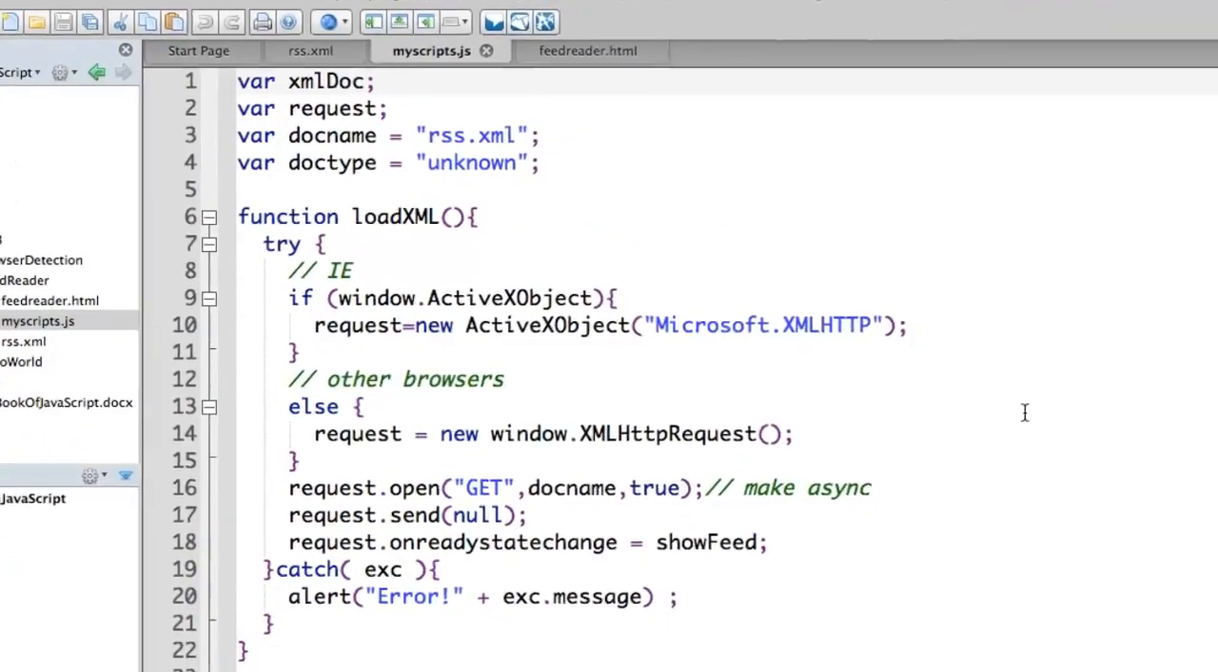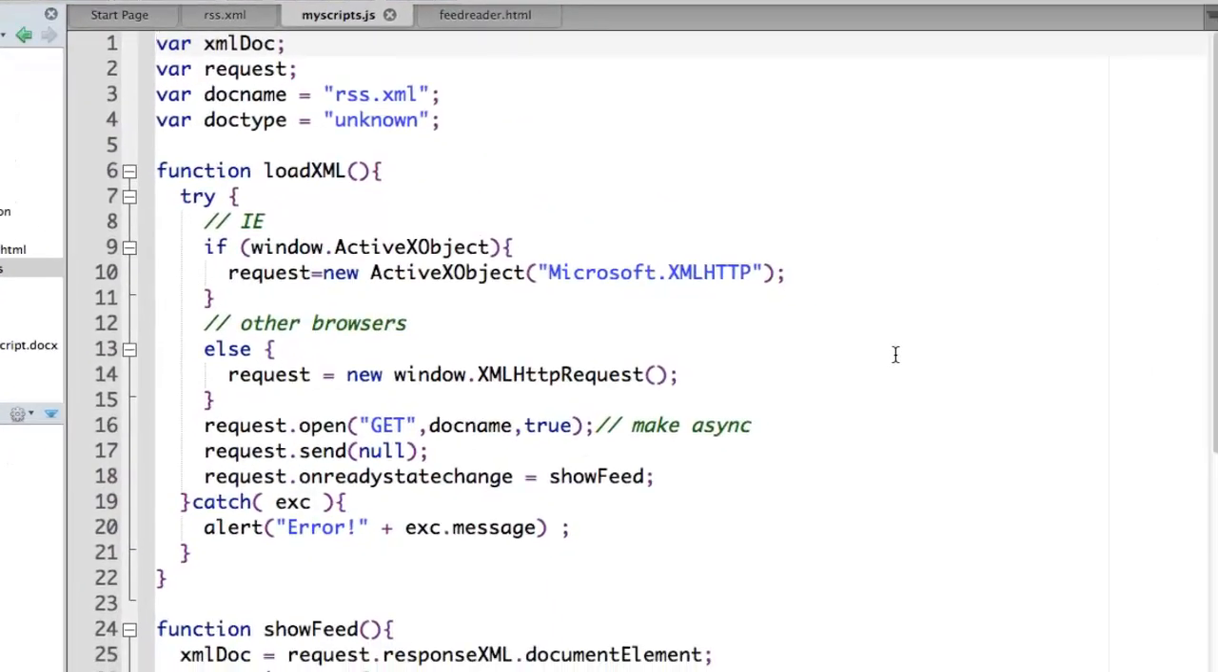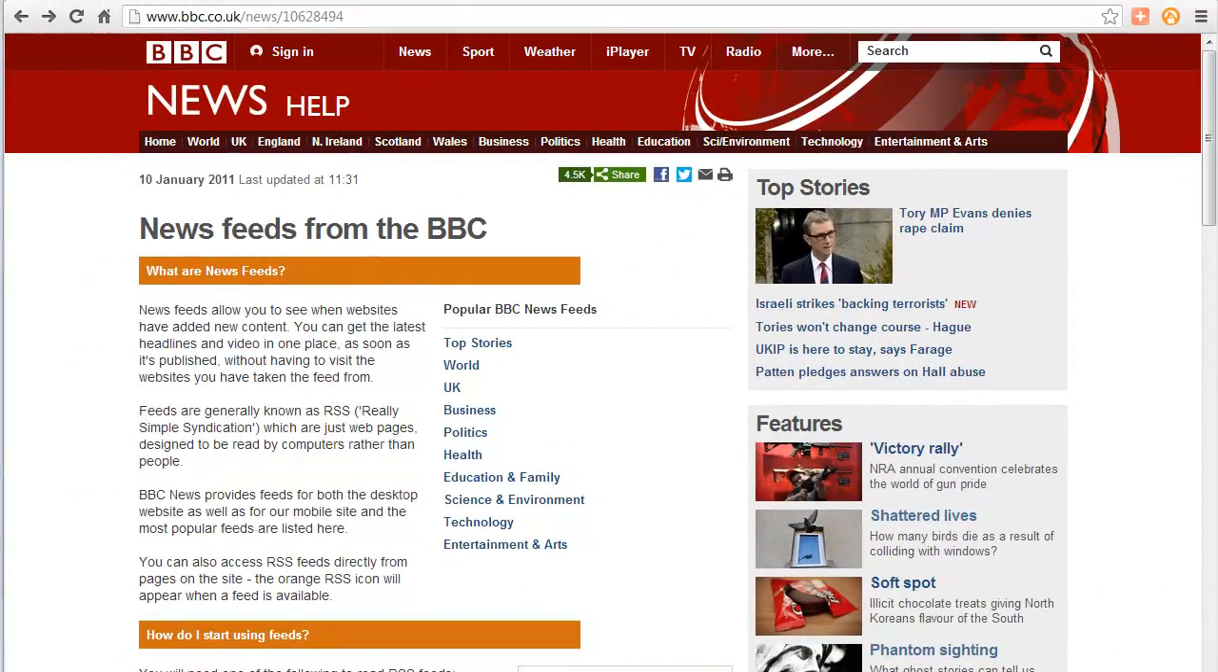Here is the actual JavaScript. The JavaScript itself takes the same form as it would if I'd embedded it in the HTML, but this time it occupies its own separate file. Here's an example of some real RSS feeds, and they're available, in this case, from the BBC news site, and it lists several different RSS feeds, each of which has some different sort of news information. Let me select one of them. I'll select Science and Environment.